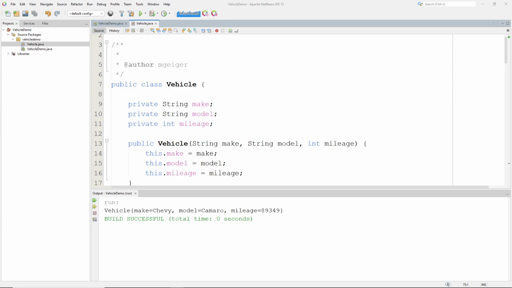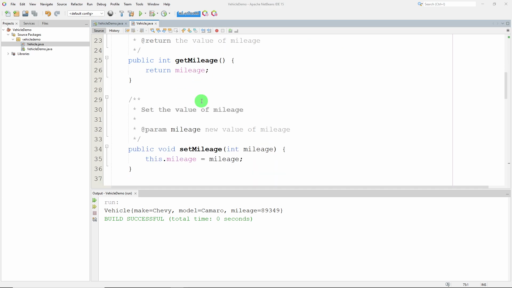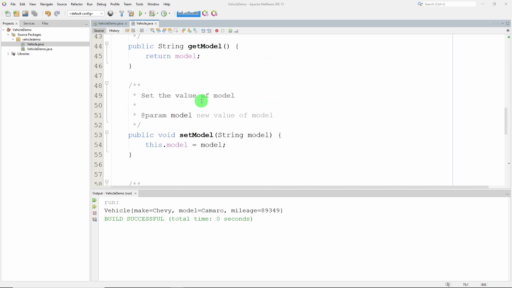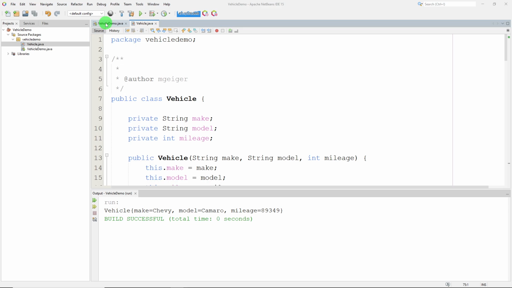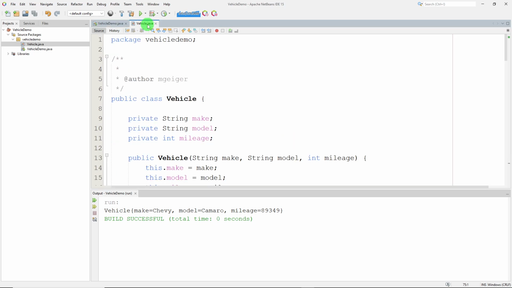In the previous video, we created a vehicle class using some of the tools built into NetBeans to make our life easy. And then in our driver class, in our main method, we created a sample vehicle and printed that vehicle out. In this video, we're going to create a car class that inherits from vehicle.